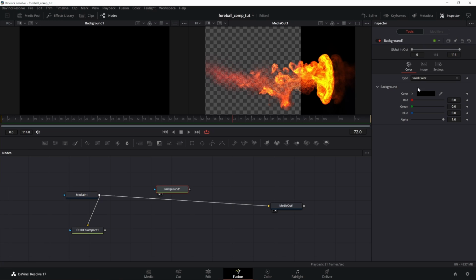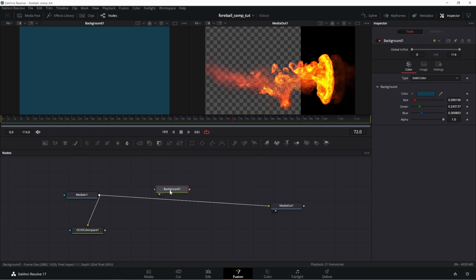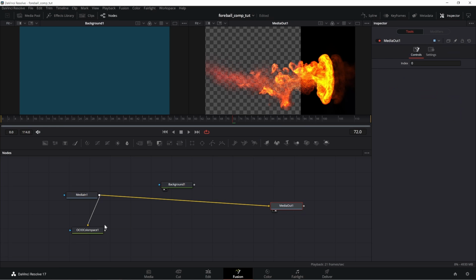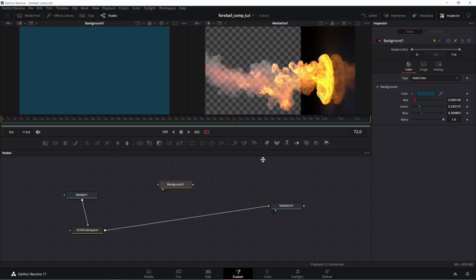Now the background we can make over here in the inspector. We can make this any color we want. We can make it this turquoise color here if we'd like, or a teal color like that. We could, but when I created this particular, let's actually do something here. Let's take this and remove it, and then we'll take the color space here and put that into the media out so it's more correct here.